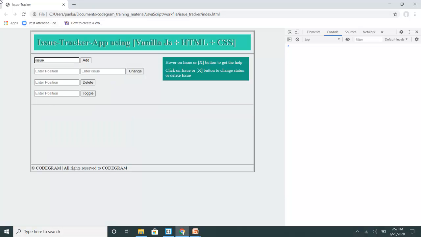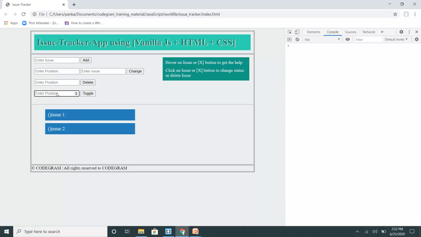Now you have issue 1, add, you have issue 2, add. Now you can do the toggling. Yes, it is working. So now in the next session we'll be working on the delete, and that way our application will be completed. So this issue tracker application will be completed in my next coming sessions.